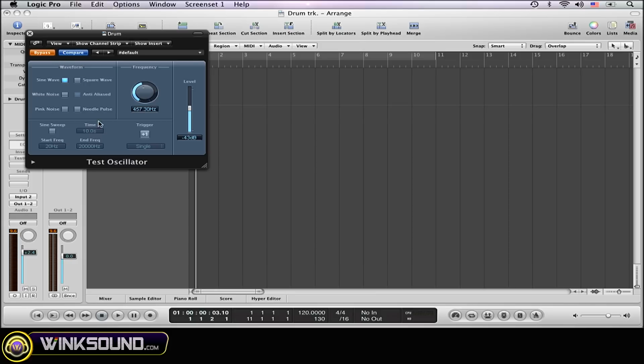Now, another option that you have in this plugin is called the sine sweep. To use it, simply select sine sweep. And what this does is it sweeps through the whole frequency range. You get to choose what the start frequency is.